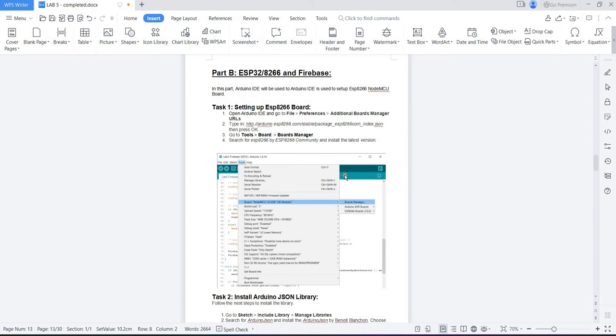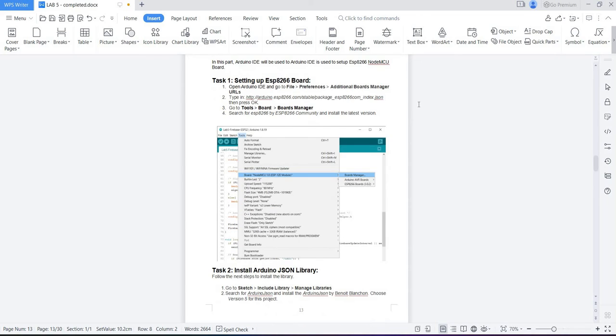Hi, Assalamualaikum. My name is Muhammad Fida Bijamuddin, and for my task that was given to me, I will explain a little bit about part B, which is the ESP32 or 8266 and the Firebase. On this part, Arduino IDE will be used to set up the ESP8266 NodeMCU board. So the first thing is we need to set up our ESP8266 board.